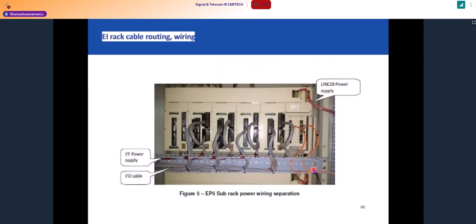And this is our EPP subrack. For the EPP subrack, 24 volt is coming from a different trough. You can see the patch cards are coming in a different entry. And this input is the IO cables. This is going in a separate path in the same trough only, but it is not mixing with any other cables.